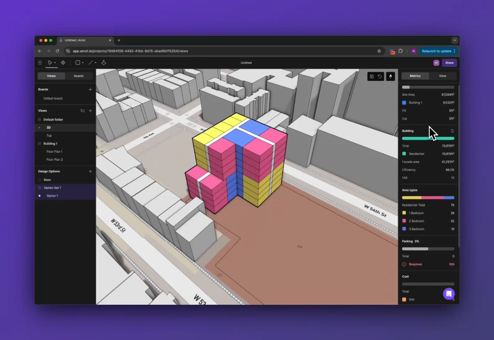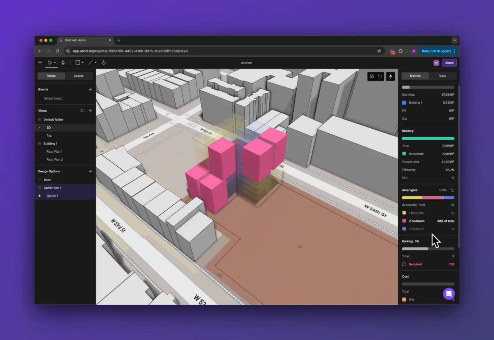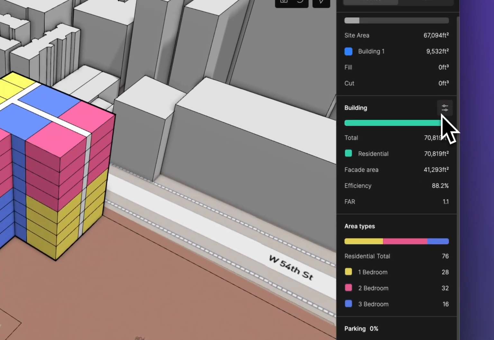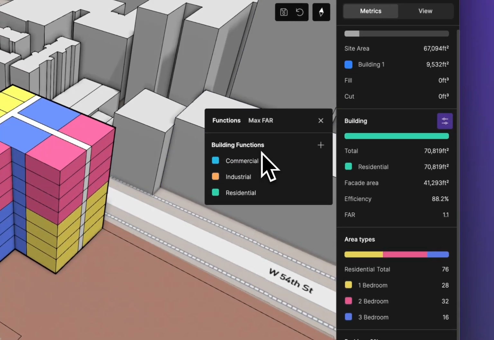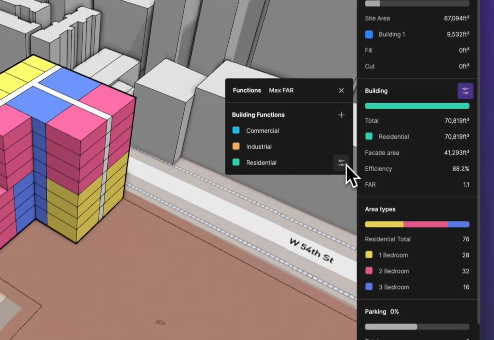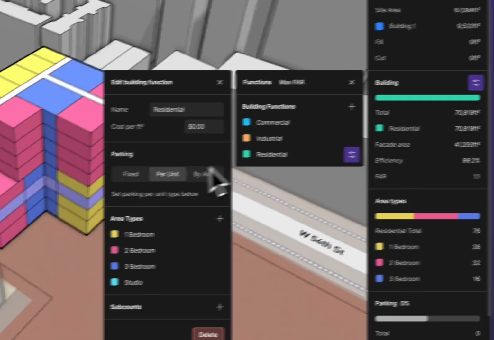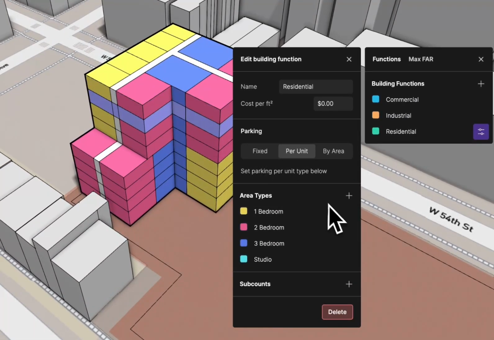So in the metrics sidebar, on each section as you hover, you'll see a settings button show up, and we're going to go into the building settings. There's a list of all the building functions that have been created, and again, as you hover on those, you'll see a settings button. And I'm going to go into residential settings because that's a residential building I've created.